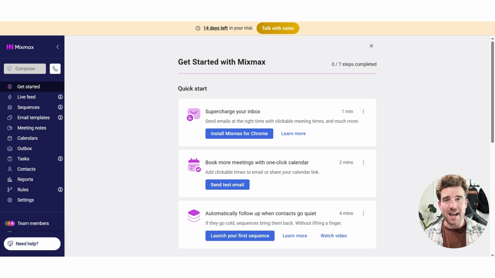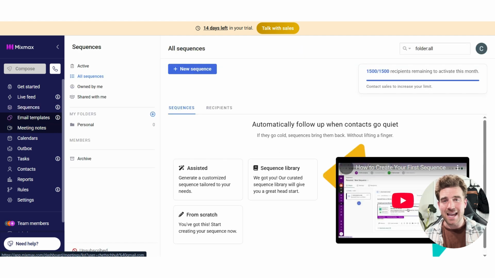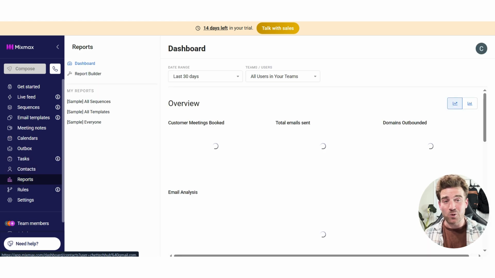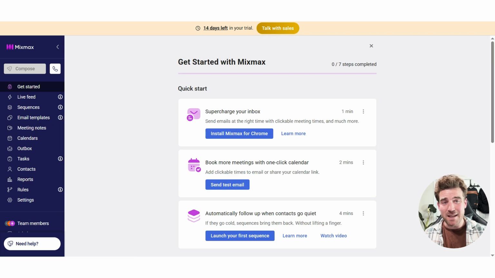On the left-hand side, there is a menu that contains all the main tabs, including live feed, sequences, email templates, meetings, calendar, outbox, and tasks. Each of these tabs provides access to different tools, and we will be exploring some of the most important ones in this tutorial. Now let me show you how you can create a sequence in Mixmax.